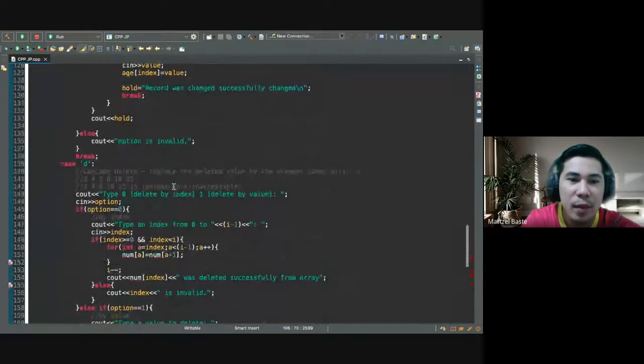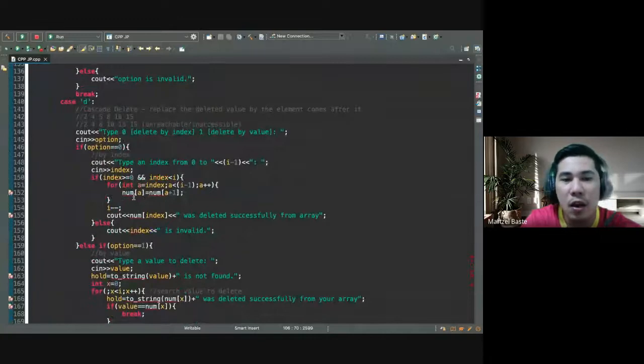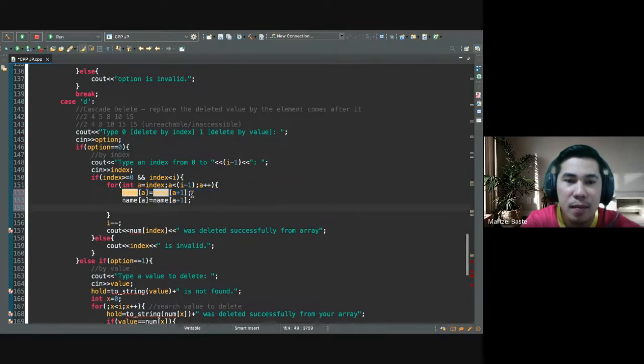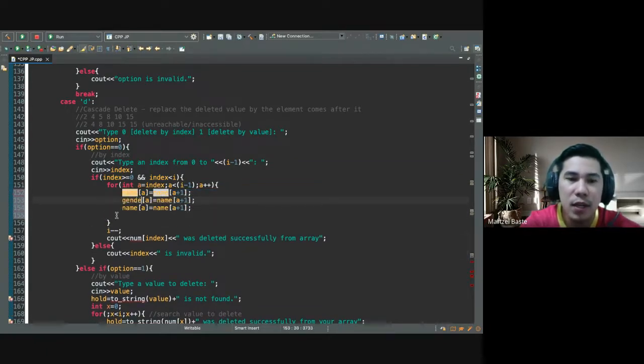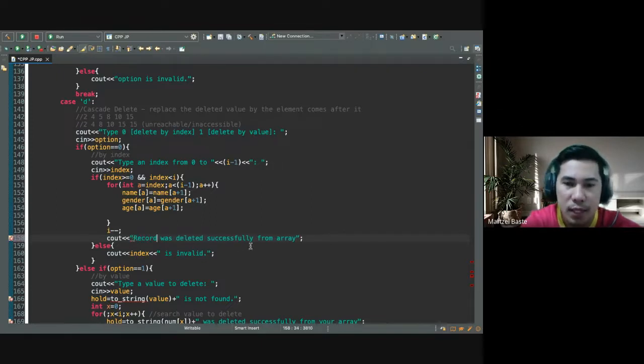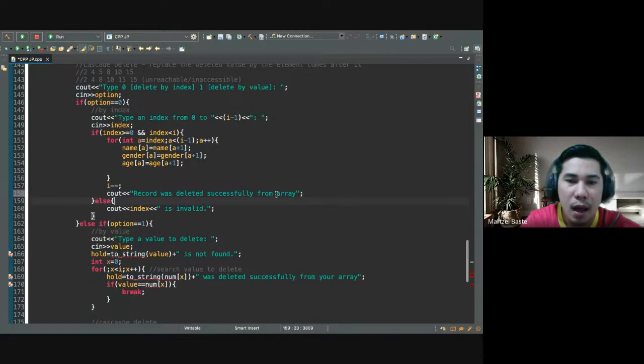So, now, the delete part. So, in the delete part, all you just need to do is, right here, you'll need to use or to choose, to change this to like name. Actually, i-copy paste ang pwede mo ni name, and then do the same for gender, and then for age. And then, so ato na lang importante. Record was deleted successfully from array. Okay?